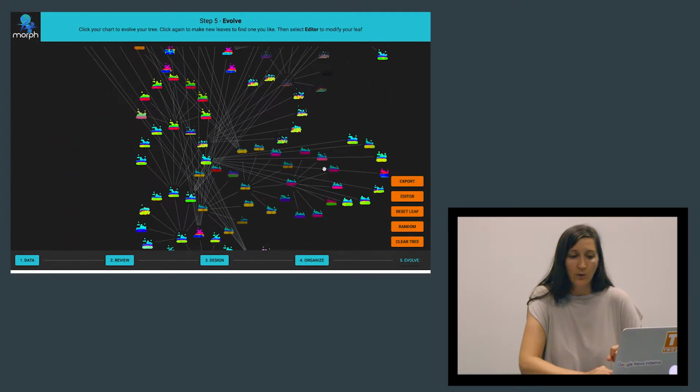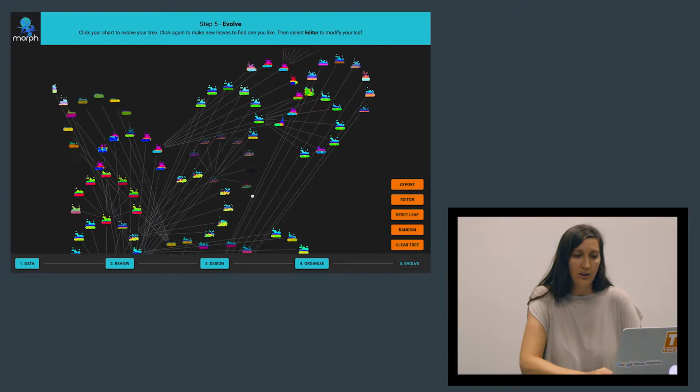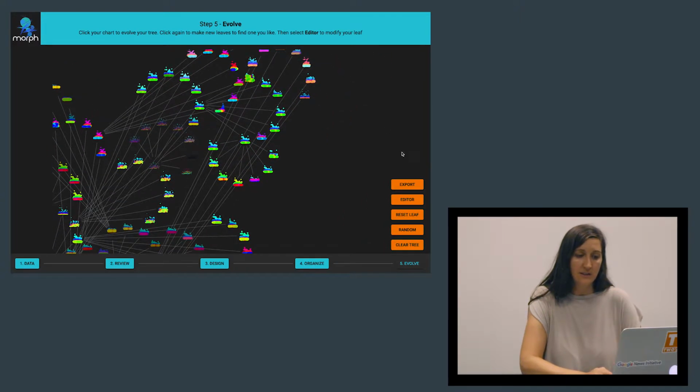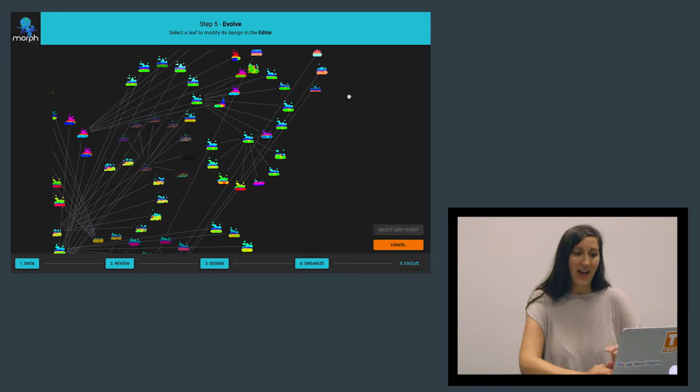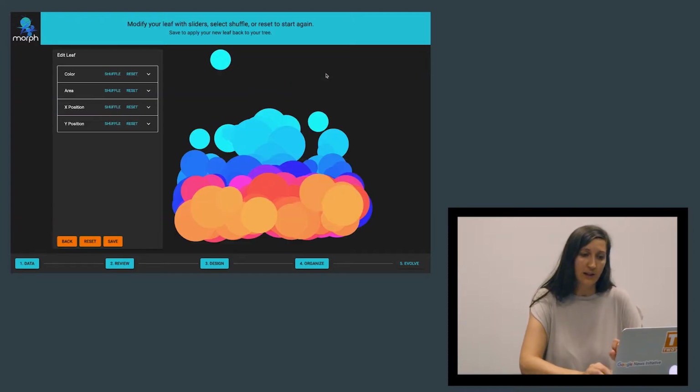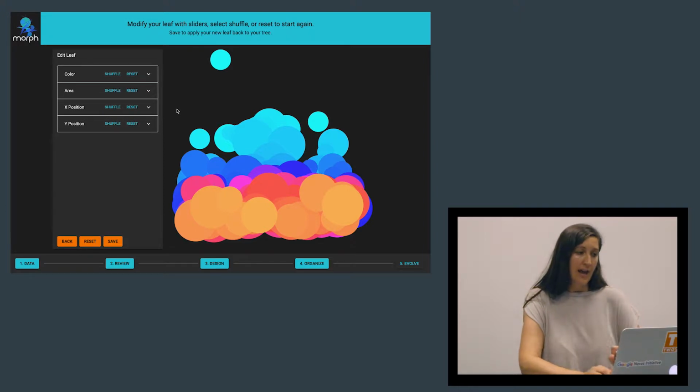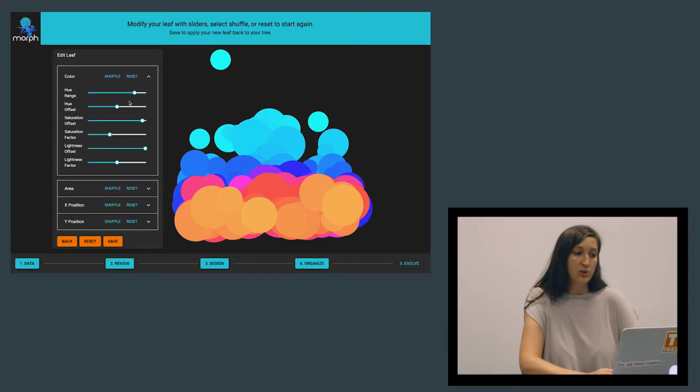And once you're at a place where you've found a lot of designs and experiments, you can click export, or excuse me, editor. So we'll click editor and we'll just select one of these beautiful images here. Let's pick this little cloud image. And in here, I can modify my leaf. I can choose from modifying color, area, X, Y position. So the modifications will be unique based on the chart type.